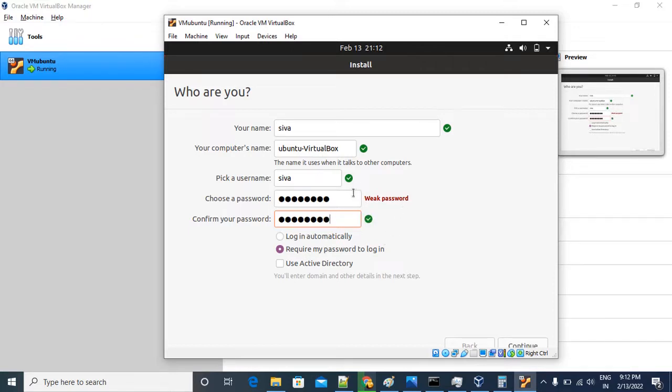Yeah, fine. No need to make it that secure, just make sure you can remember the password. This is the sudo password. If you do not provide this one, then there is no use of this setup. Okay, so remember the root user as Siva and the password.